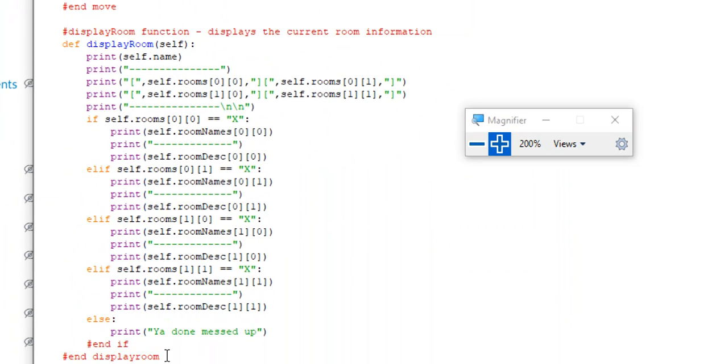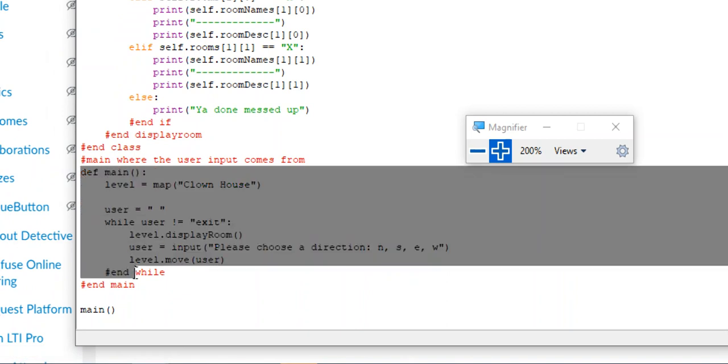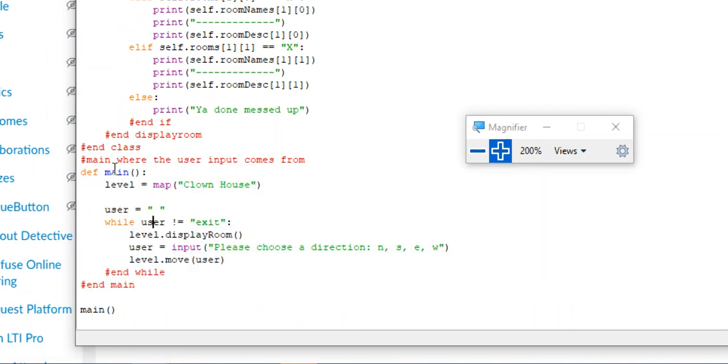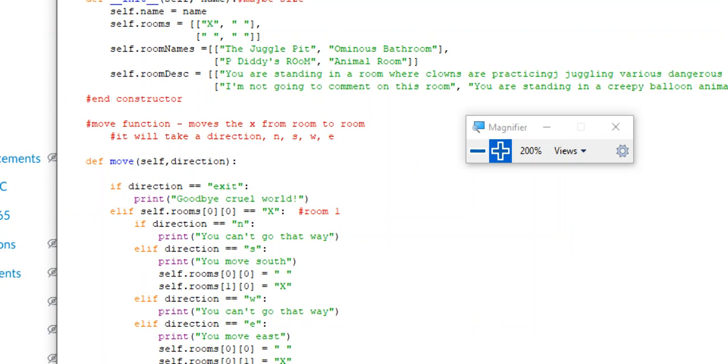So now we've got our display room, and I'm going to scroll on down. This is outside. We've ended our class. So now I have a little main function, and main just is what runs. This is where most of my code is going to end up going. So I make a level called map clown house, and when I make it, I just simply pass the name. That's all that's going to happen up here in this function. It just passes the name and it creates the clown house.